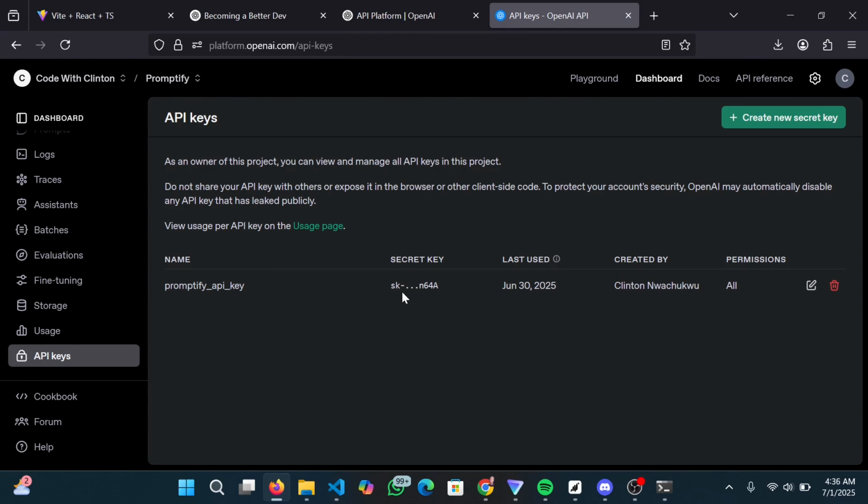If you don't have an account, you have to make sure you create your account, get logged in, and then you get your API key. The steps are all self-explanatory. Hope you understand. So that's how you get your API key, right?